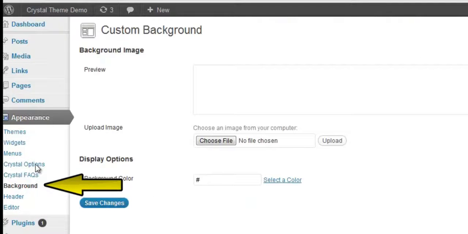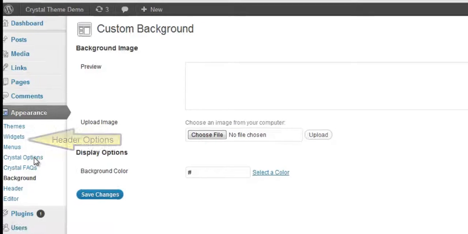Background. This setting page enables you to customize your WordPress site background. You can change the default background and replace with your own uploaded background. You can choose to use a plain color if you don't want to use a background image.